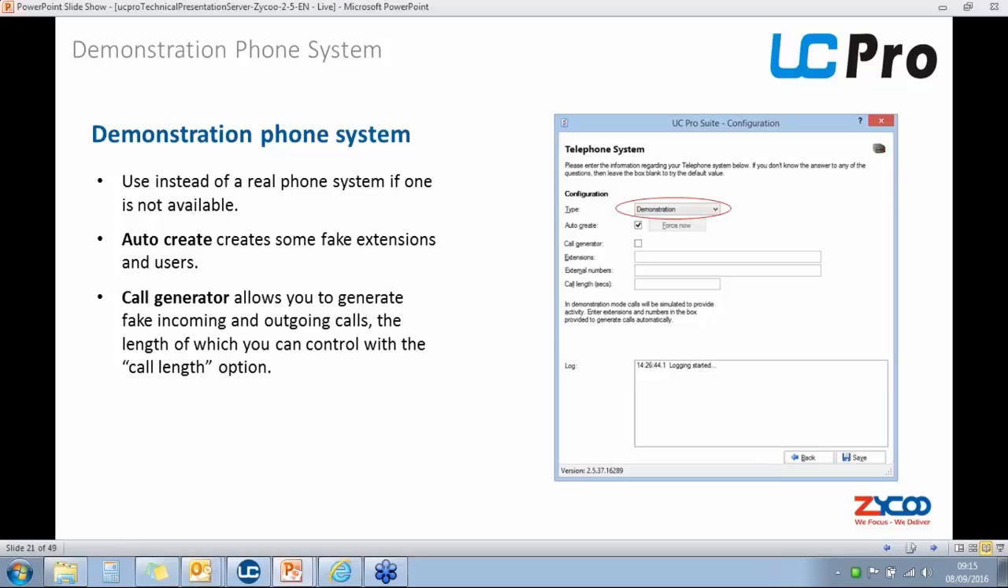Alternatively, you can actually use the demonstration phone system. So if you were on the webinar on Tuesday, you would have seen me doing a demonstration of the product. I wasn't connected to a phone system at all. It may have appeared as though I was making lots of calls and doing lots of other things, but I was actually using the demonstration system.